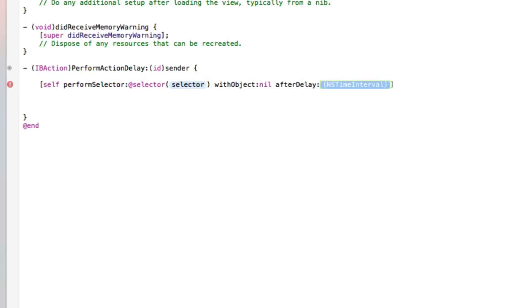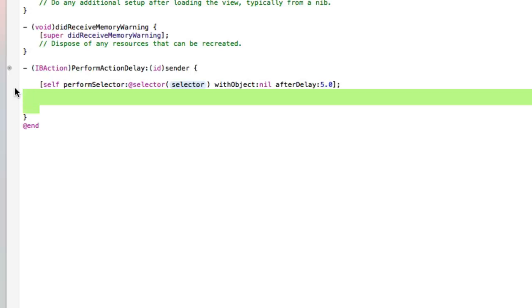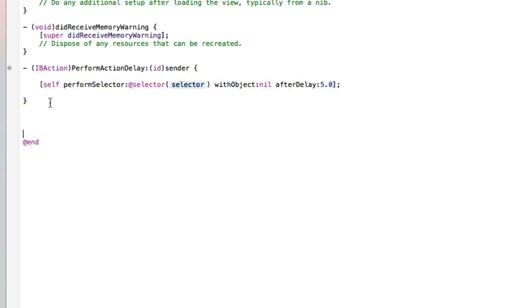With object, we're going to do nil. And afterDelay is how many seconds until it performs. So we've talked about having it do it within 5 seconds, so we just do 5.0, which is 5 seconds. And now have a bracket and a semicolon. So I'll just close this little bit of code up here and space this out.